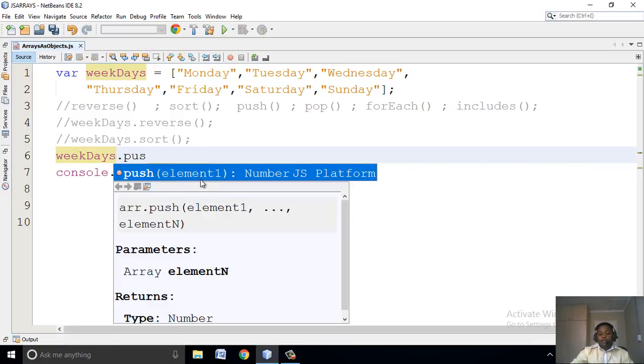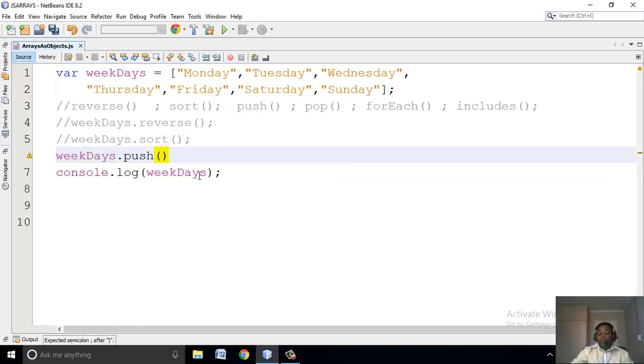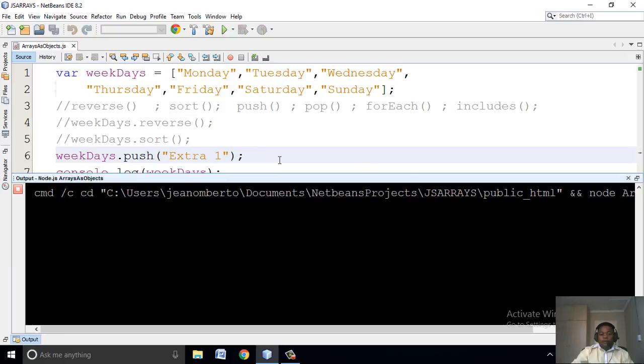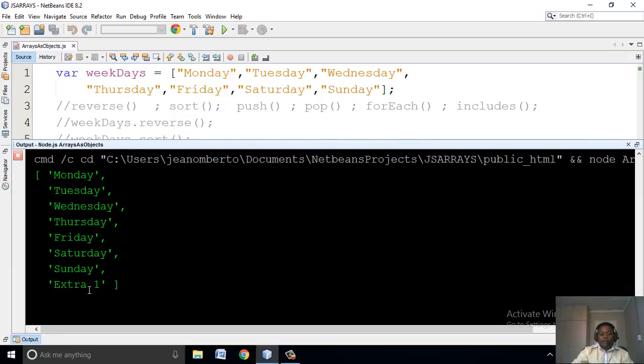Now push, as you can see here, takes an argument, and that's what I said in the discussion, that every time you want to use a method, it's a good idea for you to understand whether the method accepts any argument. And you can see here that we have to pass in an element as an argument, and what it's going to do is basically add that element to the list. So I'm just going to push here the word extra 1. I'll go ahead and save this, and I will rerun the file, and now you can see that right at the tail, at the end of the list, we have another element that is extra 1.